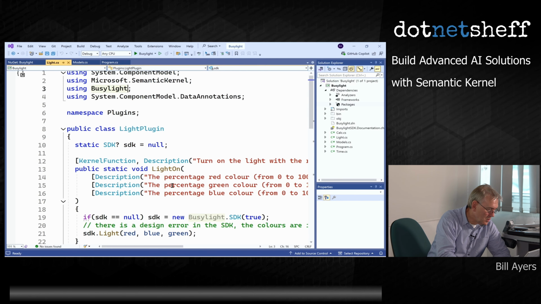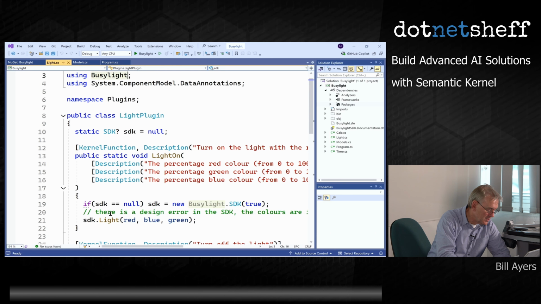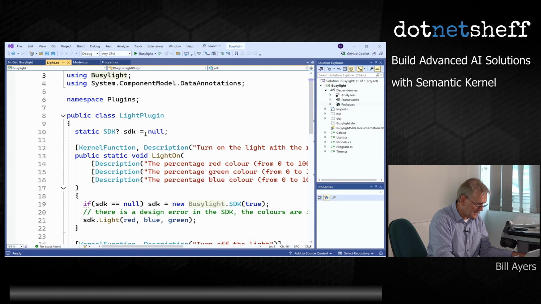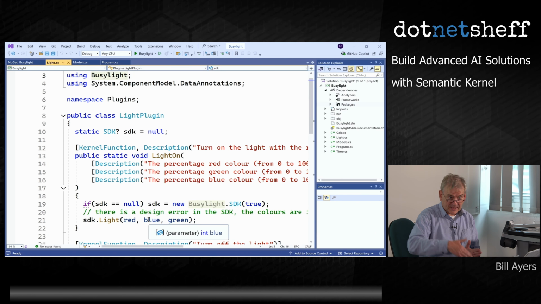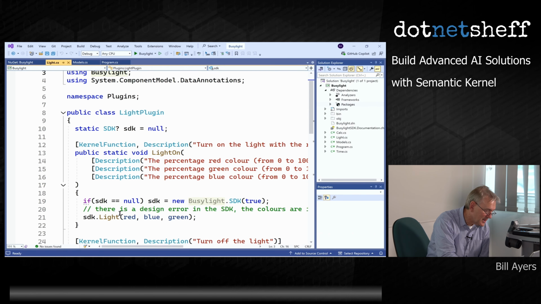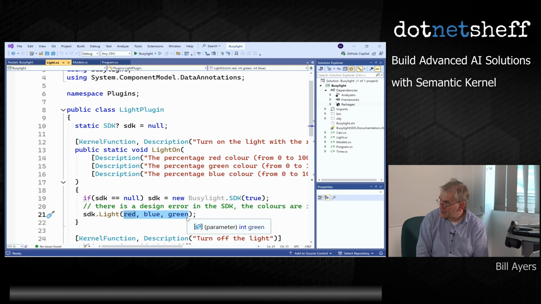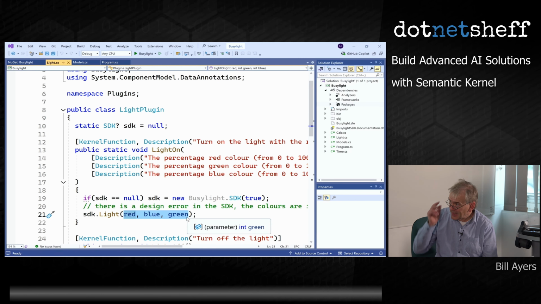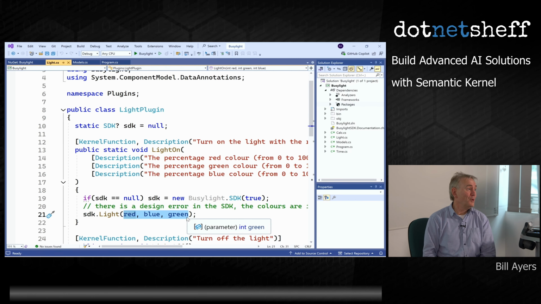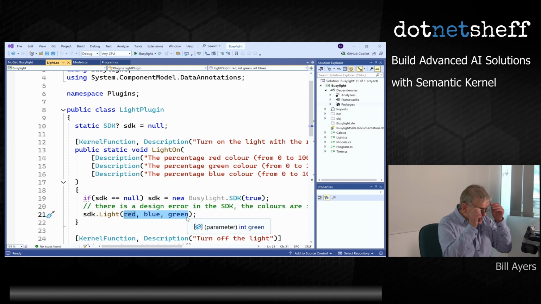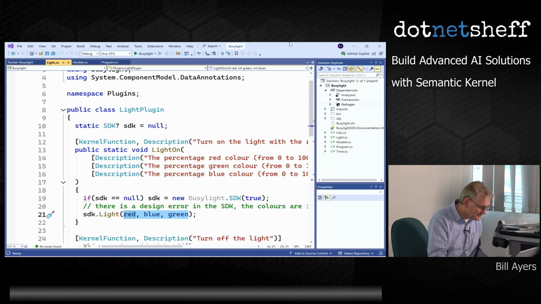And then what it'll do is it'll just get hold of this SDK. I've got a static instance here, and I'm going to call the SDK and set the red, green and blue. And actually, it took me a while to realize this, but for some reason, when they wrote this SDK, they put the colors in the wrong order. Instead of RGB, it's RBG. So I couldn't work out why the colors were wrong.